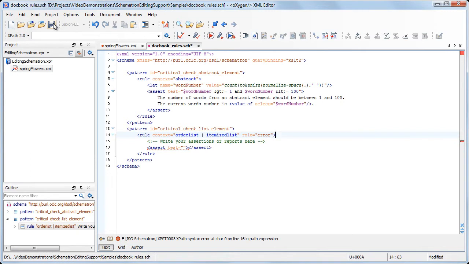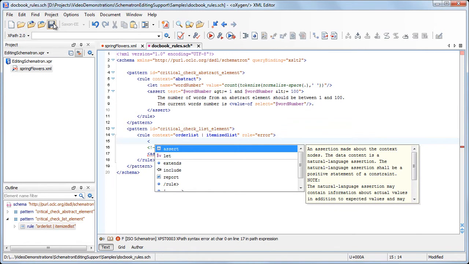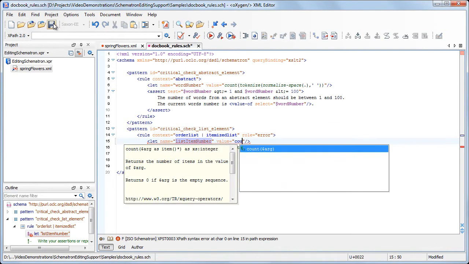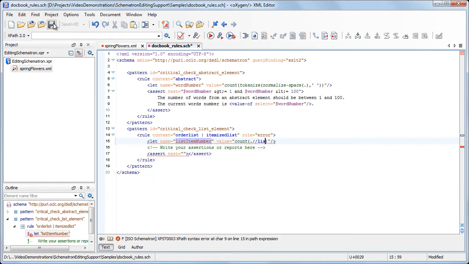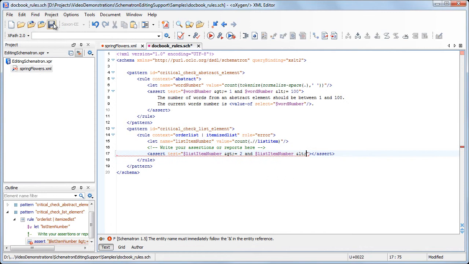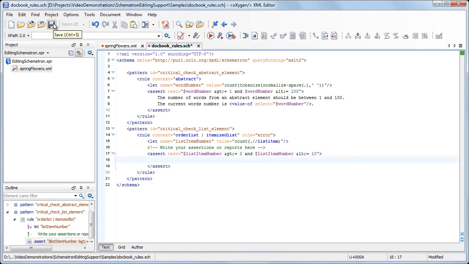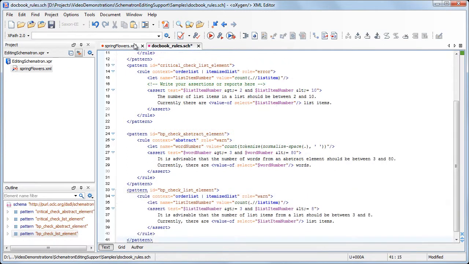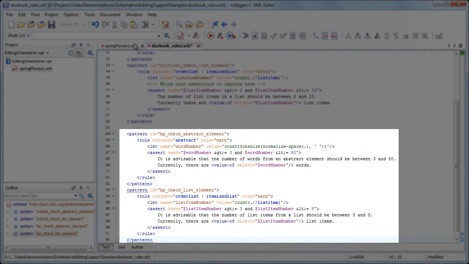Now we define a variable which counts the number of list item elements. The assert specifies that the number of list items in the itemized list element should be between 2 and 10. In a similar way, we add the patterns for the best practices rules.